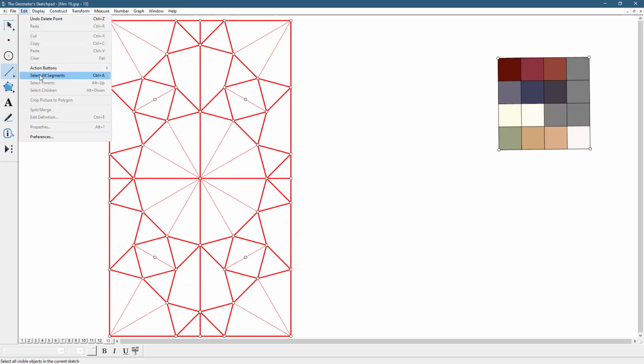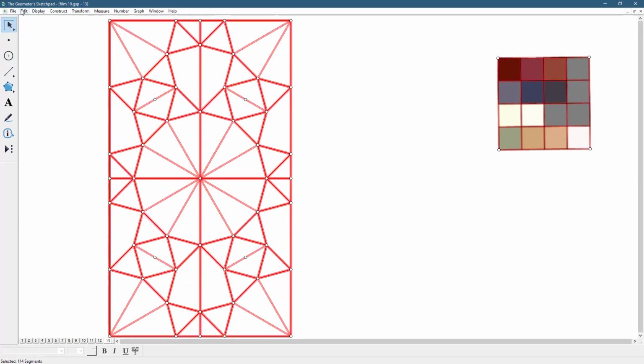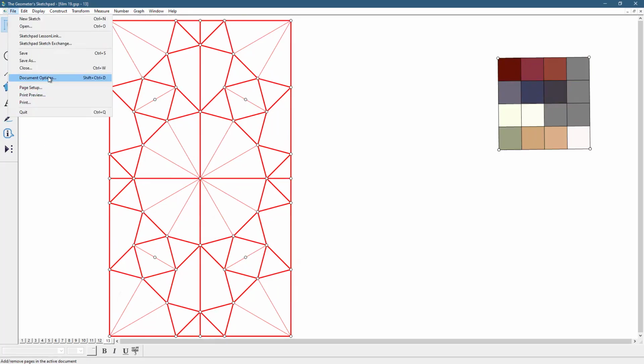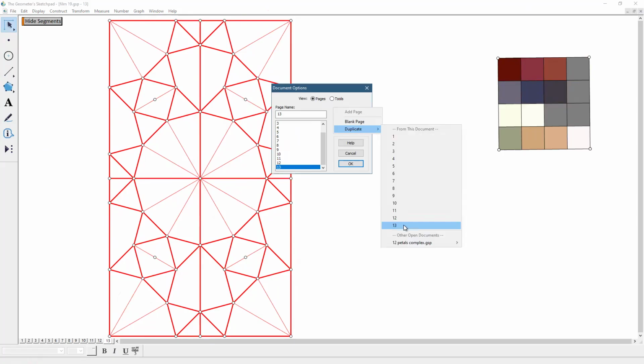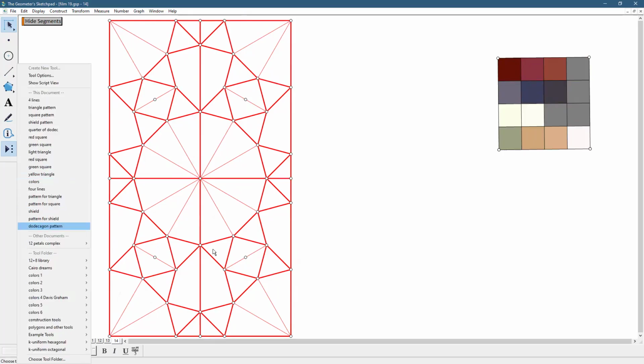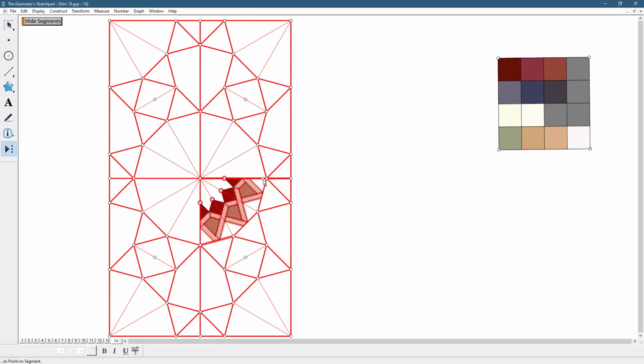Now, select all segments. Okay, edit, action button, hide and show. So now I have my tessellation, huge tessellation, and I can always hide these segments, which will be quite convenient for us. I can do the same with points if you like, but it doesn't really matter. So File, Document Options, Add, Duplicate, page 13, and now let's start filling it. Dodecagon pattern. Yes, okay.